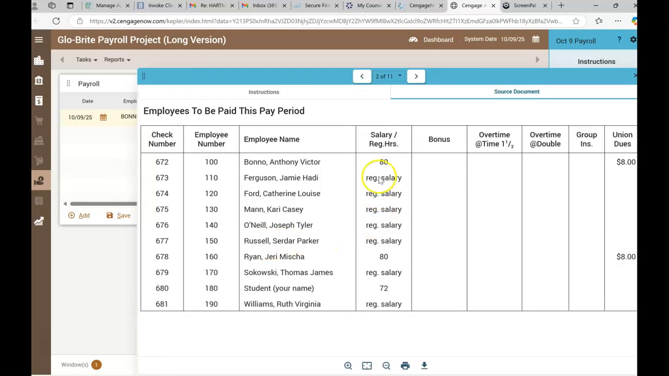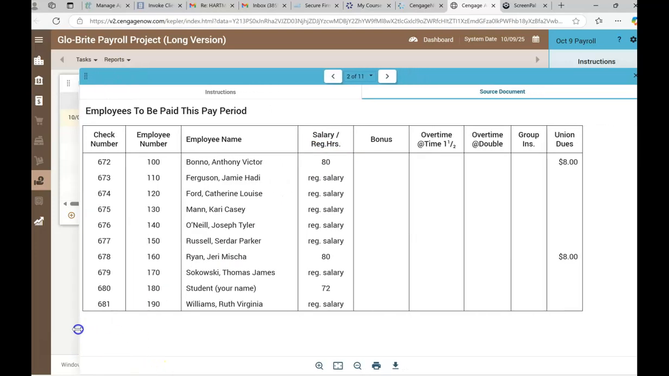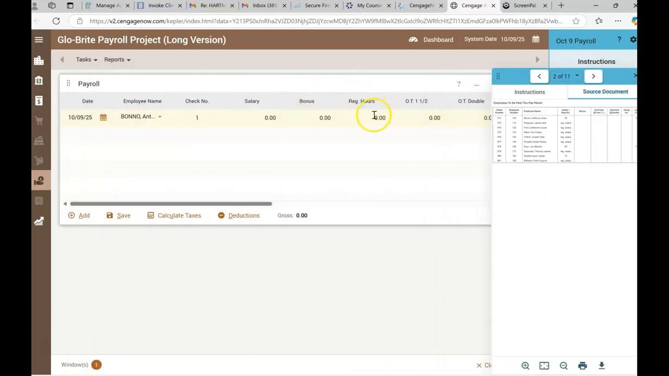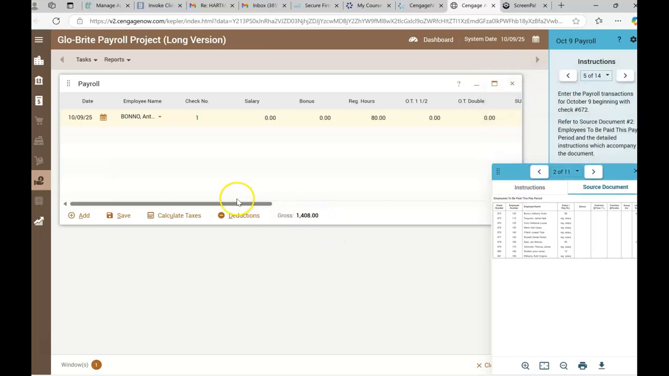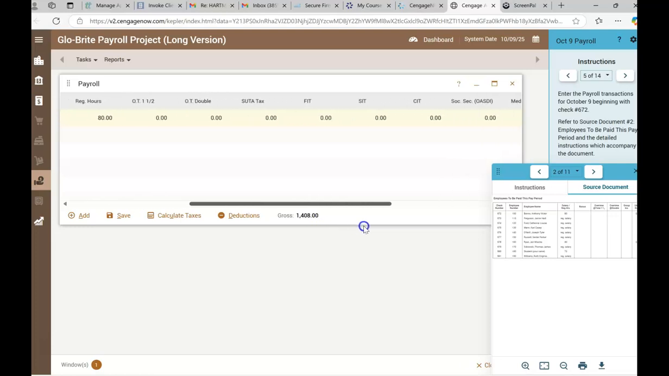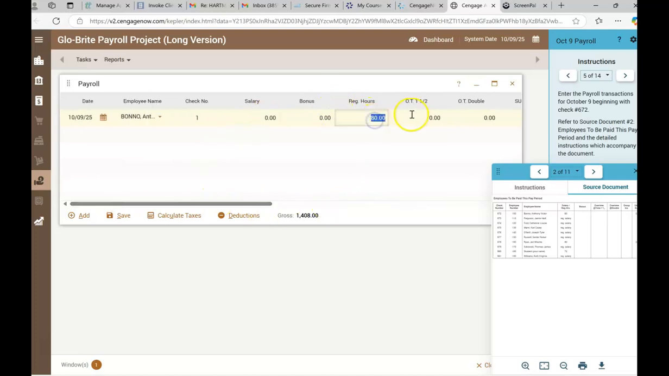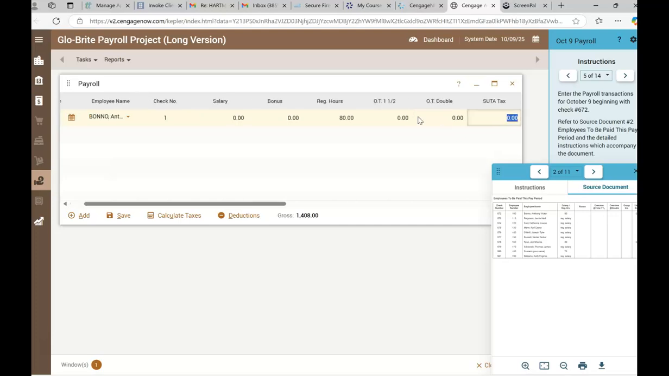We know we want to enter his regular hours. He has 80 hours, and we see that his union dues are $8. So we're going to show his regular hours of 80 hours. And as I scroll over here, I want to show union dues of $8. There is no overtime here.